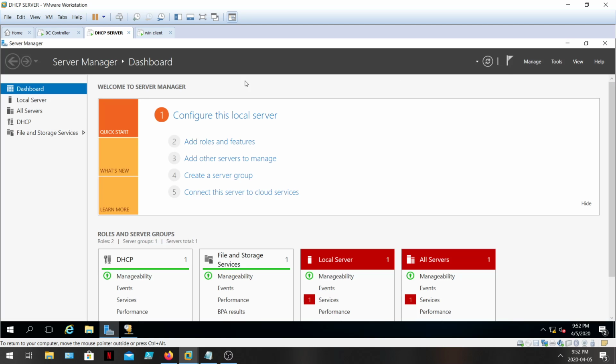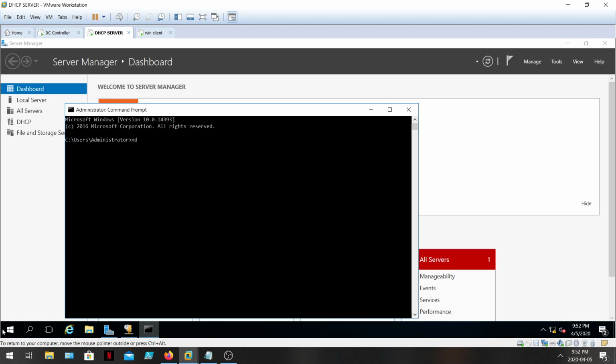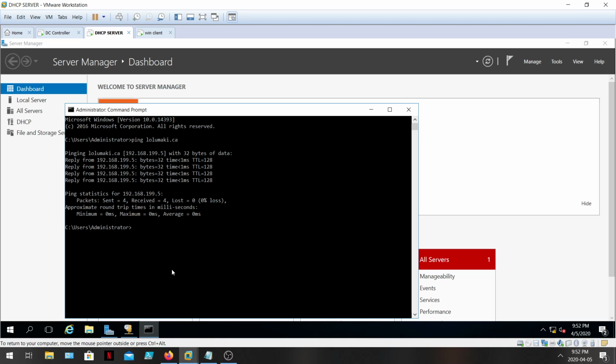Now let's talk about our DNS. So DNS, it got set up when the domain got set up. So if I go into cmd and I ping lolumakie.ca, it will go ping lolumakie.ca. It knows that address, it knows that domain name because it is in our DNS pool. And I can also type in the address for reverse translation as well.